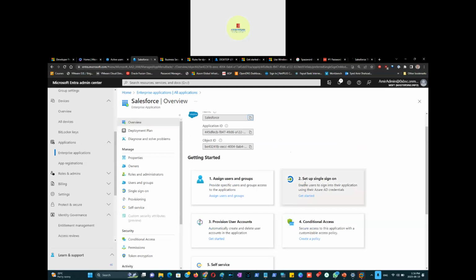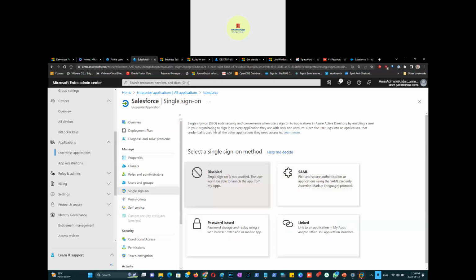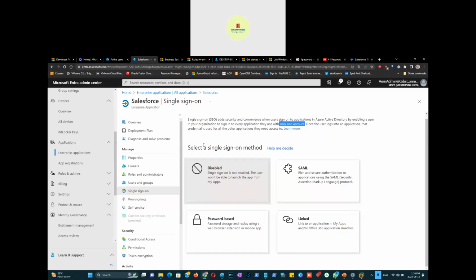And in fact, I'm working on it with Google Workspace. So there is that setup single sign-on, right? I click that get started inside the Salesforce, and the second step is setup single sign-on. If I click get started, then it goes to single sign-on: add security and convenience when users sign into applications in Azure Active Directory by enabling a user in your organization to sign into every application used with only one account. Okay. Once a user logs into an application, that credential is used for all other applications you need to access. So just one login, and you then have to select a single sign-on method.